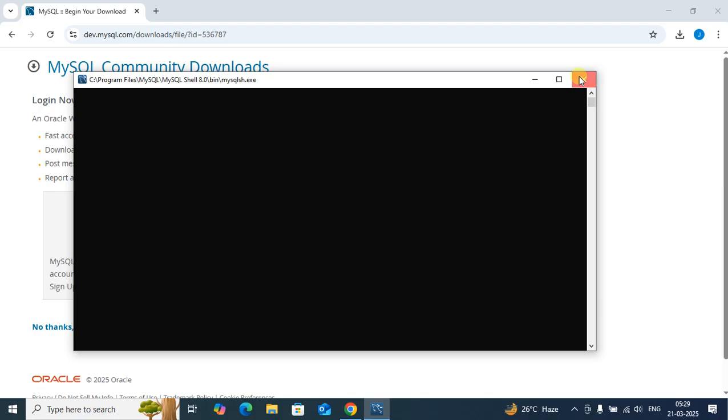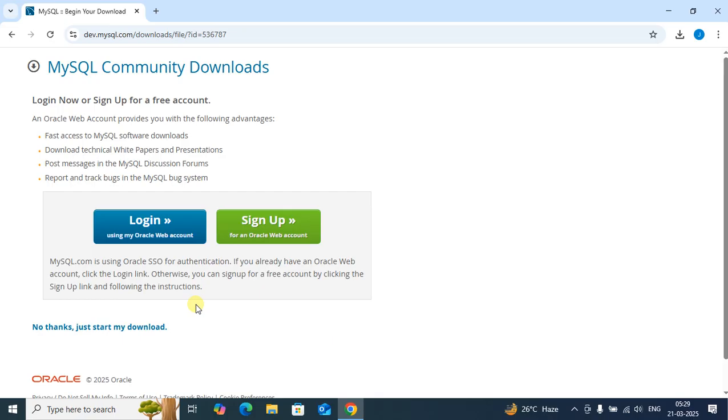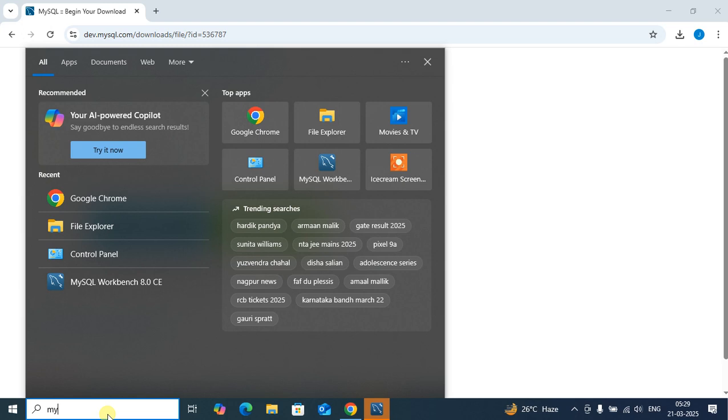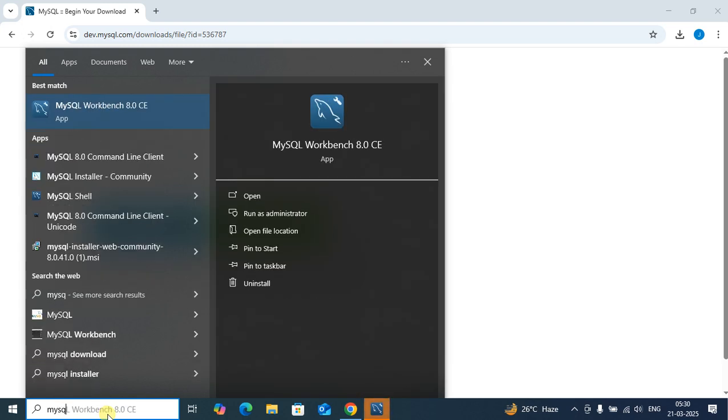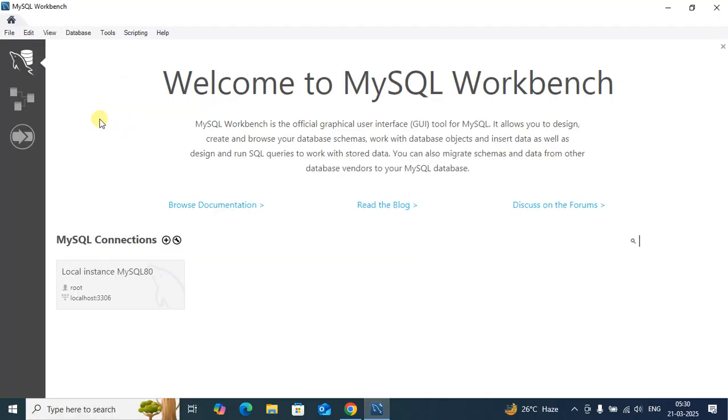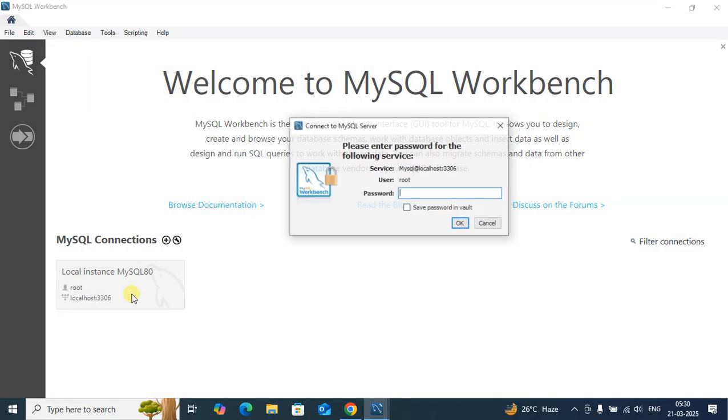So we'll go on this and search for MySQL Workbench. It launches. So you'll be able to see the MySQL instance connection. It will ask for the password which we stored while creating the root user. It will get configured.